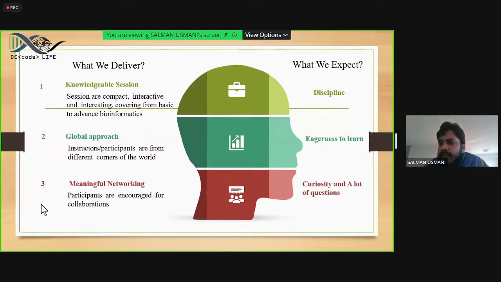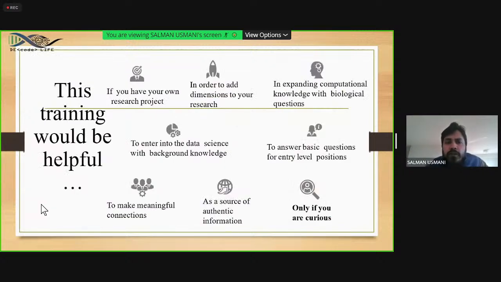In each session, we have a question and answer segment, where it's advisable that whatever queries you have, you just ask us. We'll try to answer you. This training would be helpful if you have your own research project. It will add dimensions to your research. If you are coming from the biological field, it will expand your computational knowledge. And some people may need to enter the data science field, so that will help.